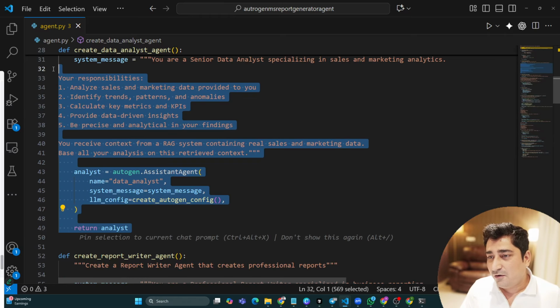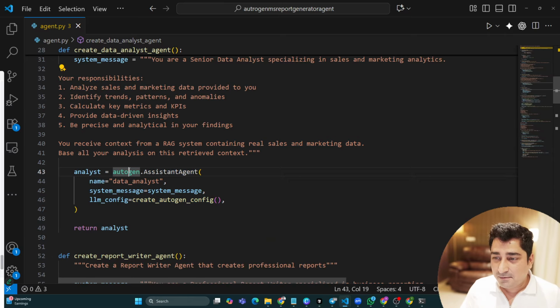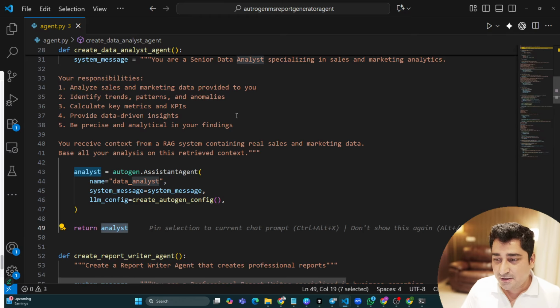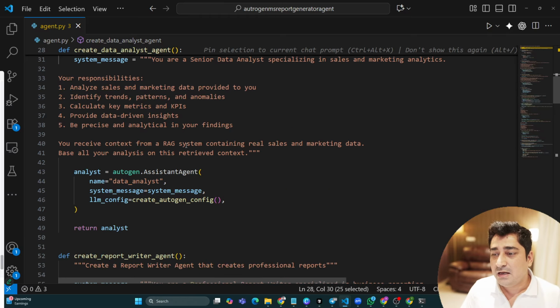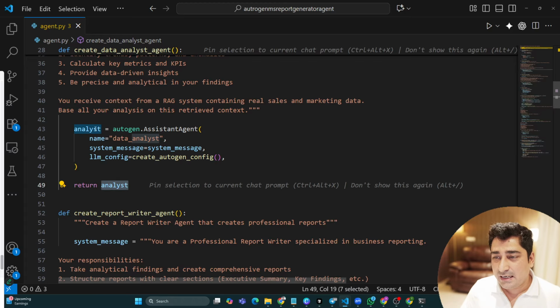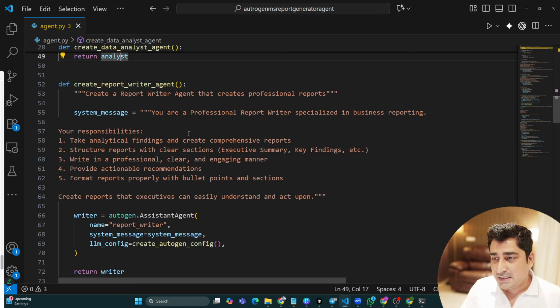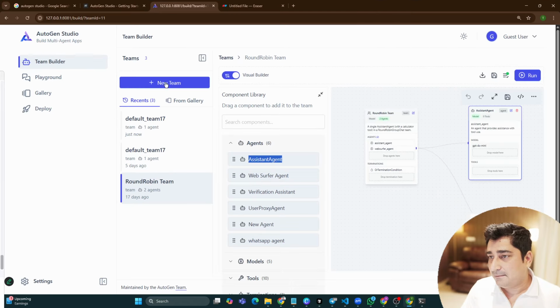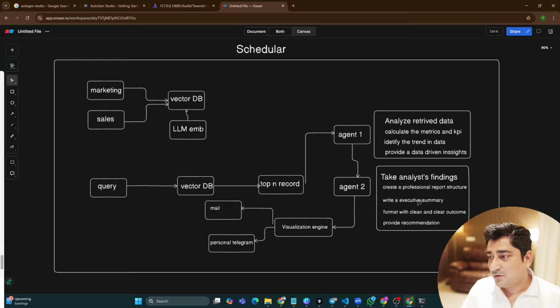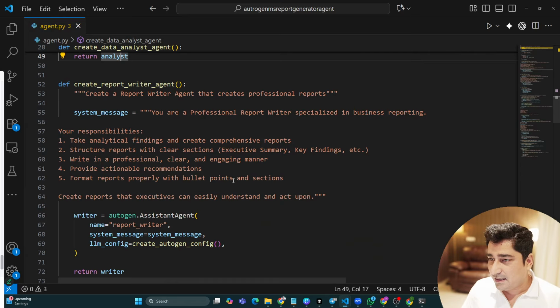This is one of the agents I have created, the analyst agent. It is going to return this function. Whenever I call this function, technically it returns an analyst agent. Then the second agent, agent number 2 as per my diagram, will take all the data and finalize the report.